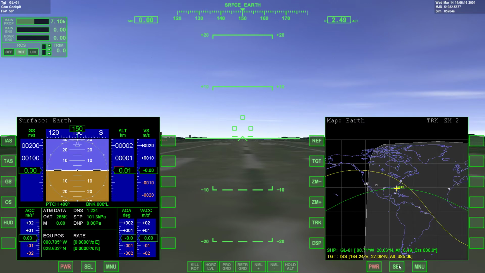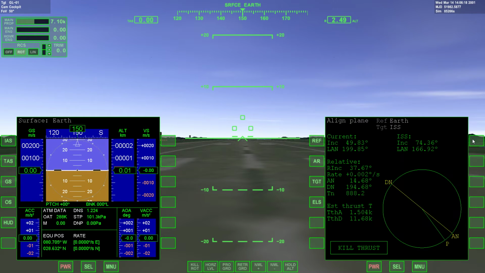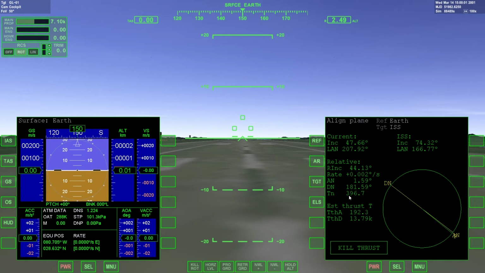So basically we are ready to go. We just need to speed time up until TN reaches about 300 seconds. We'll be careful because it'll come pretty quickly. Be careful not to pass it. All right, we're pretty close here. There we go. There's 300 seconds.